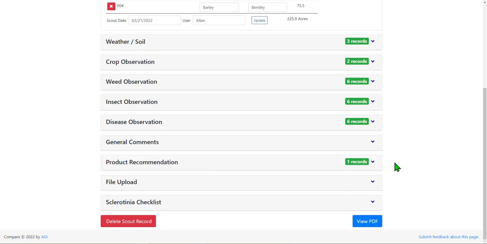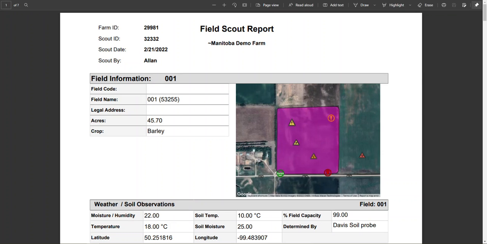At the bottom, once we finish filling out our scout record, we have two presented options. One is the ability to delete that scout record from Compass. The second is to view the PDF. Let's take a look at that now. I'm just going to click the button, and I happen to have this PDF open and ready to go.